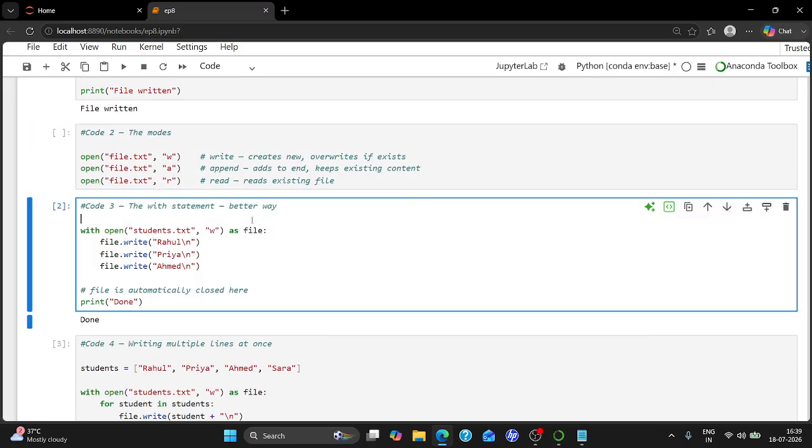In code number 3, we studied the with statement. We knew why the with statement is better: it automatically closes the file, and if there is an error inside the file, it will automatically close it. That's why with open is more preferable, because if you forget to close the file, the with operation will automatically close it. So that's why we prefer with. In this way we can open the file and do the operation as required without ever needing to close the file.